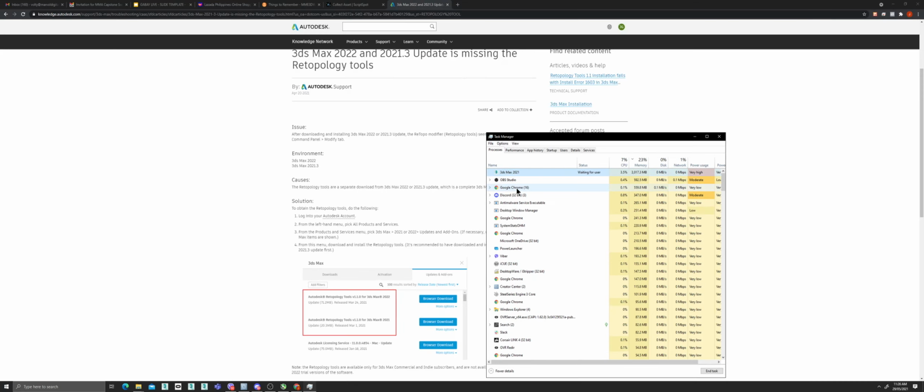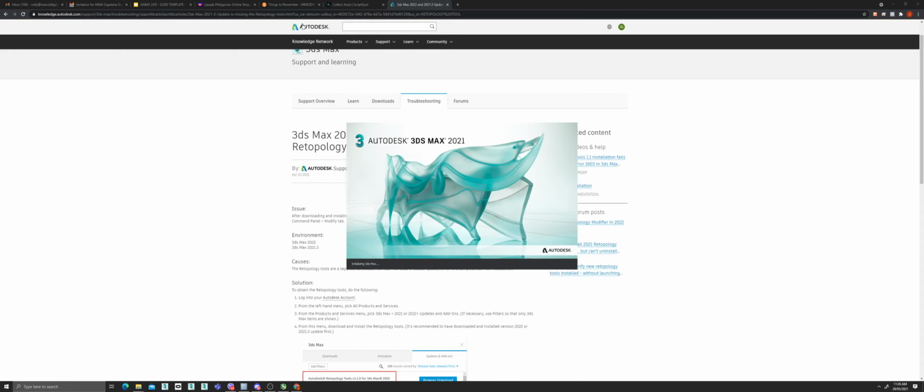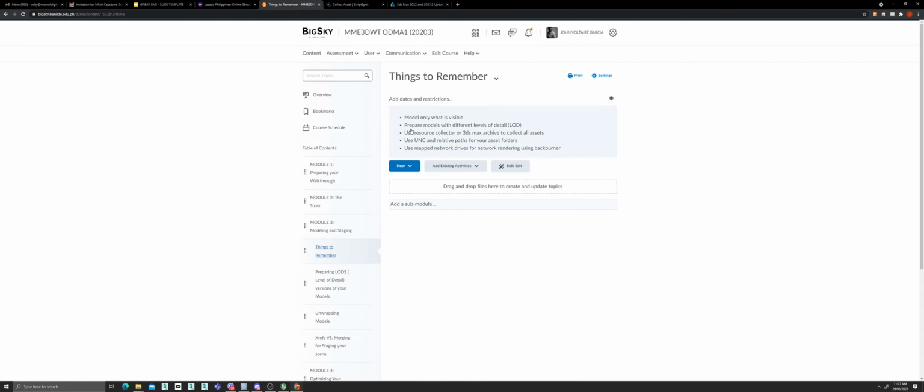All good? Is that clear? Okay, so let's just start 3ds now. So download Retopology 2. I'll try to find the link later and then post the link in Big Sky so that you can easily download it later. Okay, so that's preparing models with levels of detail.